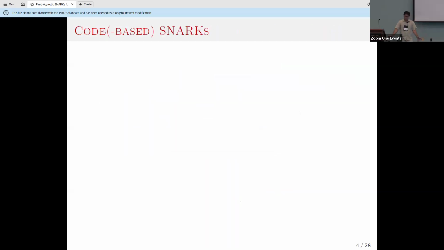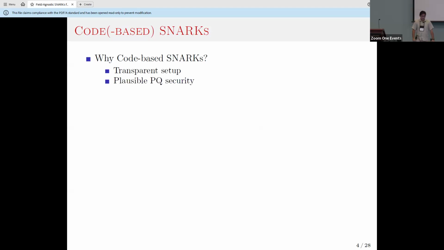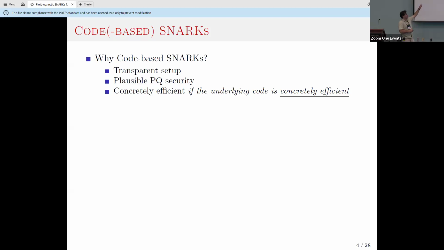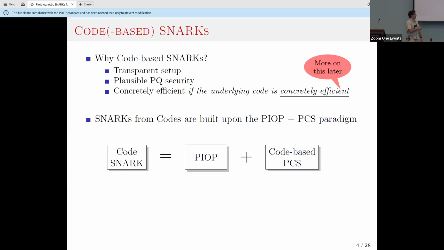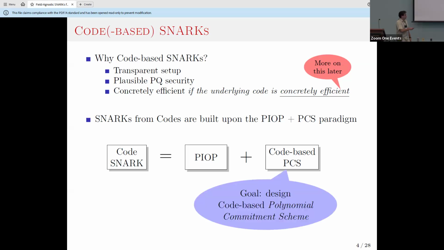So why do we care about code-based SNARKs? Well, they have a transparent setup. We need no trust when generating these. They are plausibly post-quantum secure. And they have really nice efficiency properties that are tied to the underlying efficiency properties of the code. And I'll talk more on this later. In particular, like I said, they're built from the polynomial IOP plus polynomial commitment scheme paradigm. And you can actually break down a code-based SNARK into two components: exactly the IOP plus a code-based polynomial commitment scheme. So now we've taken the problem of constructing a code-based SNARK, and all we need to do is construct a code-based polynomial commitment scheme, and then we get what we want.